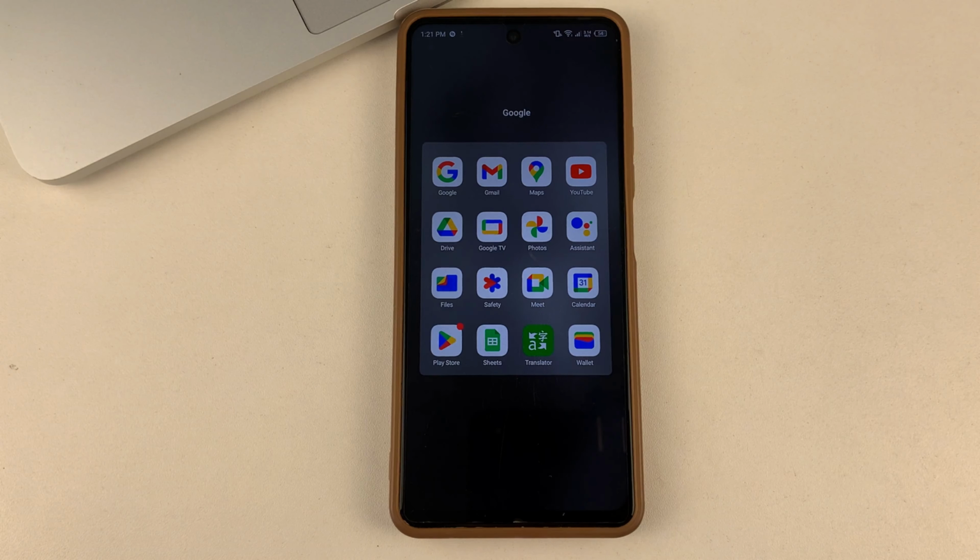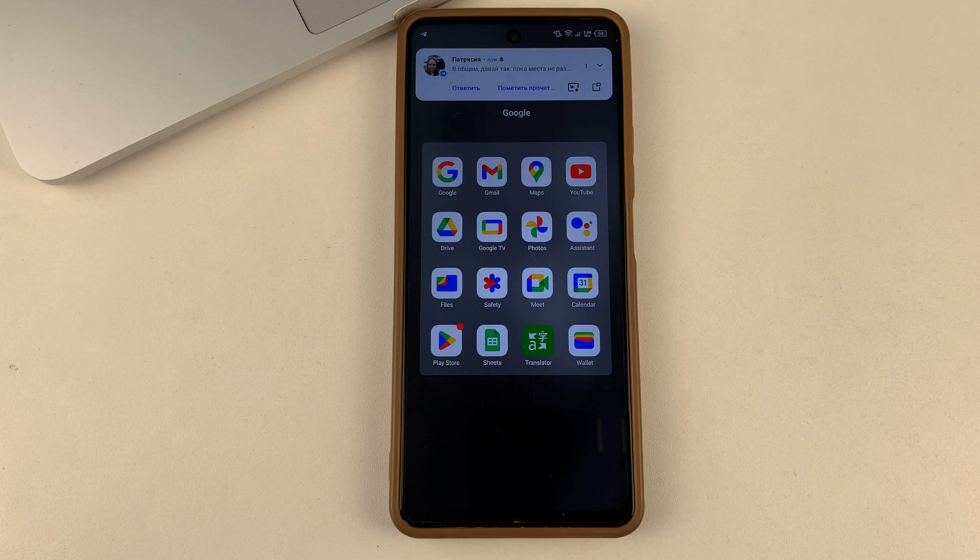Well, that's how easy and simple it is to update your Instagram app on your Android device.